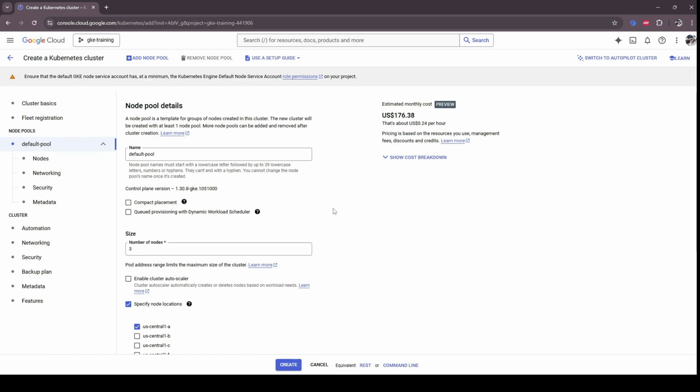So this is how you choose the configurations to create a single zone cluster, a multi-zone cluster, or a regional cluster, right? So that's pretty much about the availability types in GKE. With this, I'll conclude this video. Thank you for your time.